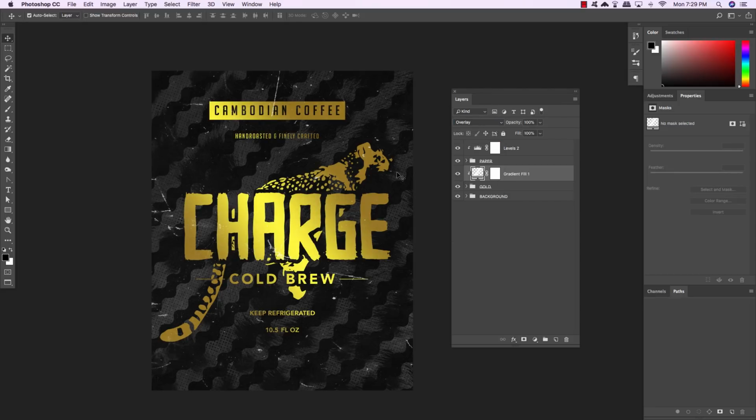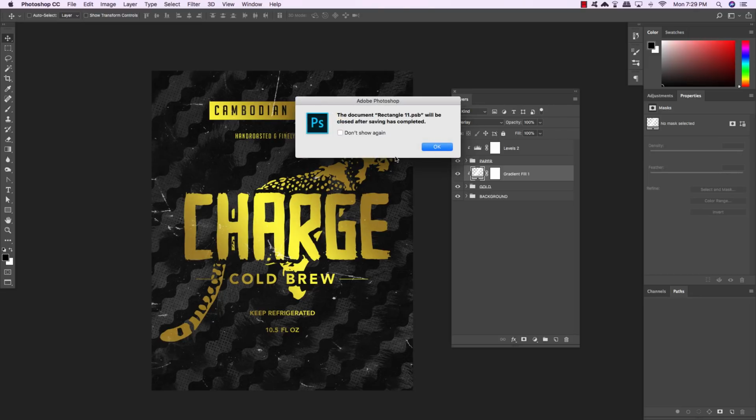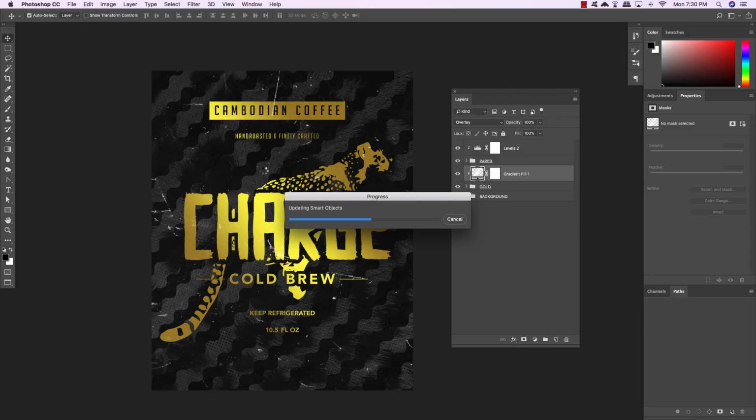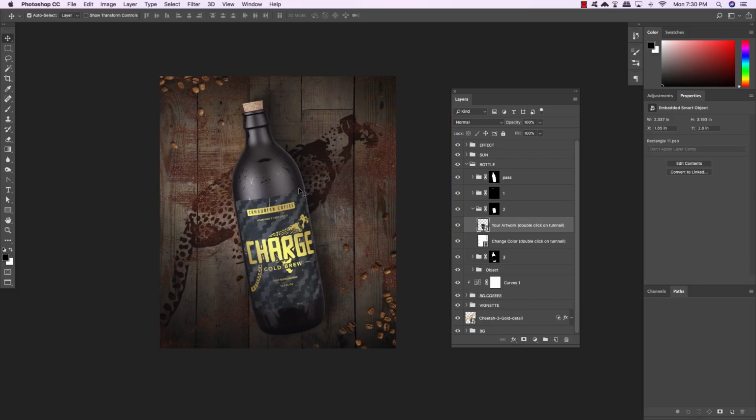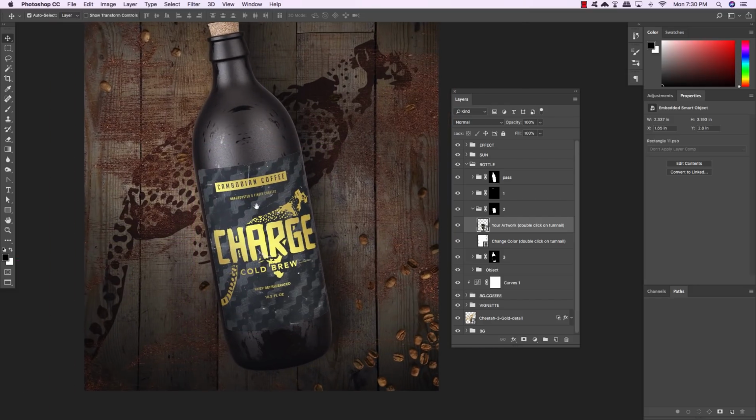Once you've done that, we're pretty much done with our label design, so press Command/Control-S to save the layer, and then once it's done, Command/Control-W to close out of this window and return to our main document. It'll take a few moments to update, but now that we're back in our scene, you can see the result. It's looking pretty good, but our label is looking a little bit light, so we just need to make a quick adjustment.